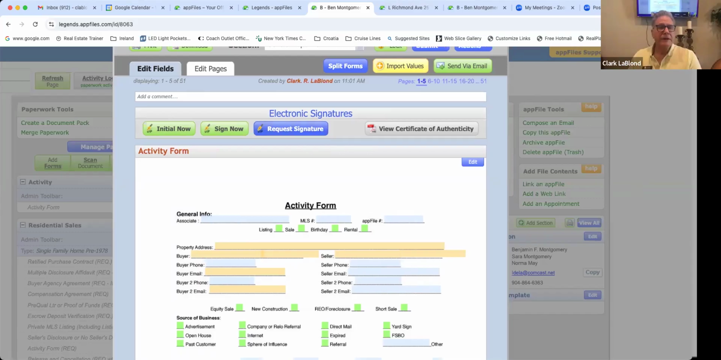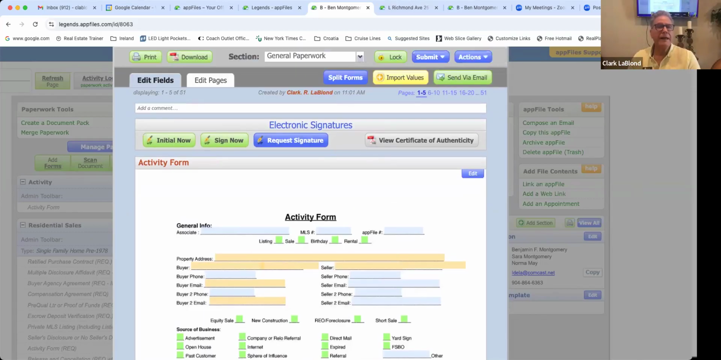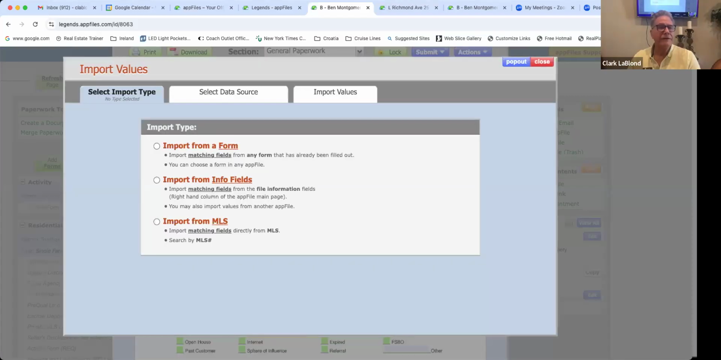No, so notice I don't have the information right here. See, the buyer name is not here, even though I put it over here. But I can import values. So I can import values from here. My choices to import values would be from a specific form that I've already filled out, or from info fields that I've filled in, or from the MLS. So I can import information from any of these locations.